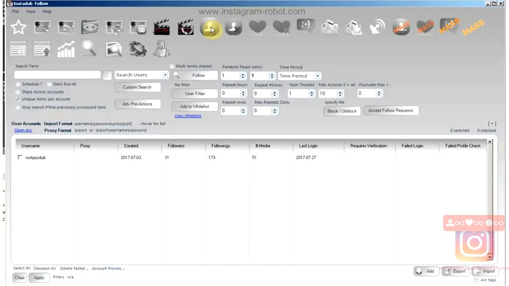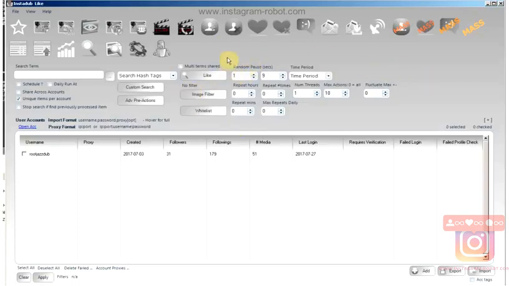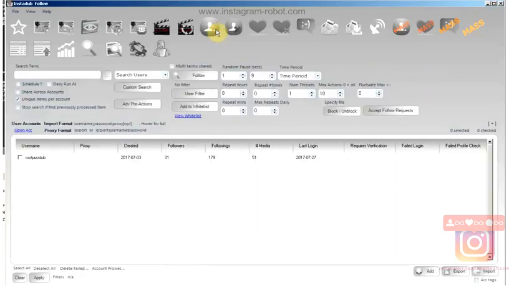In this tutorial I'll be going over the follow action. This tutorial is very similar to how you will run a like action, a comment action. Here's the follow action tab, this is a like action tab. As you can see, they're basically the same. So any information in this tutorial can be cross-applied to any of the search and action modules.